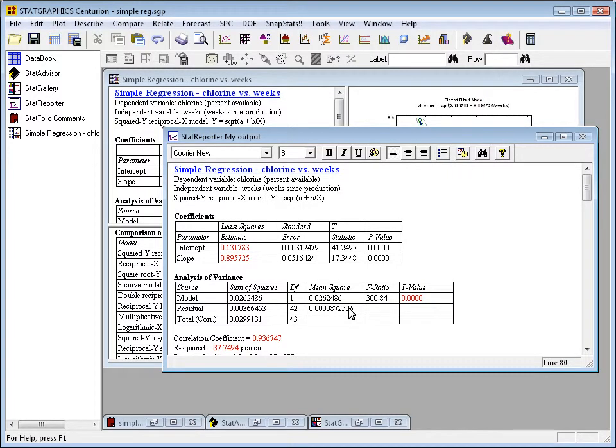You can also use the StatReporter window as a session log. Every time you copy something from an analysis window to the StatReporter, it's going to be appended to what's already there. So it's a good way to keep track of what you've done as you've generated analyses during your session.